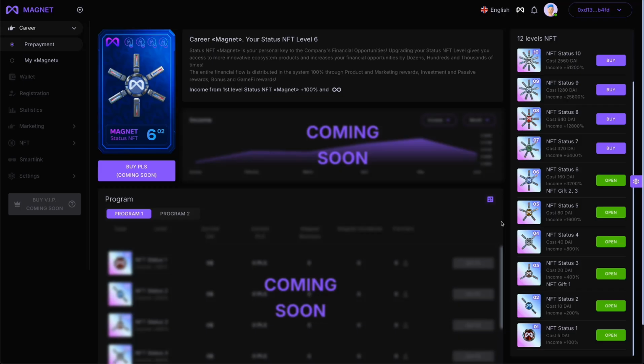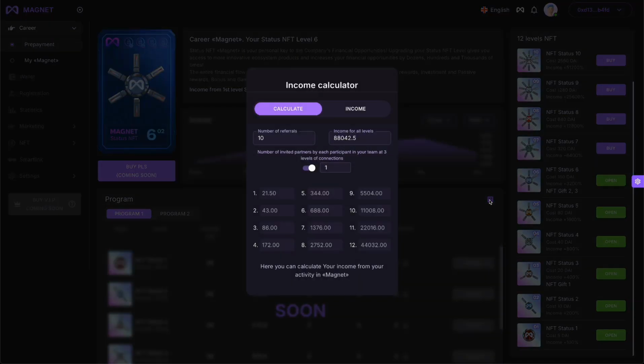The moment Magnet becomes live, you're going to see it in your dashboard. But you can click on income calculator if you want to actually check your income potentials in the system. You will be able to click on the income calculator and calculate how much earning you are going to get.